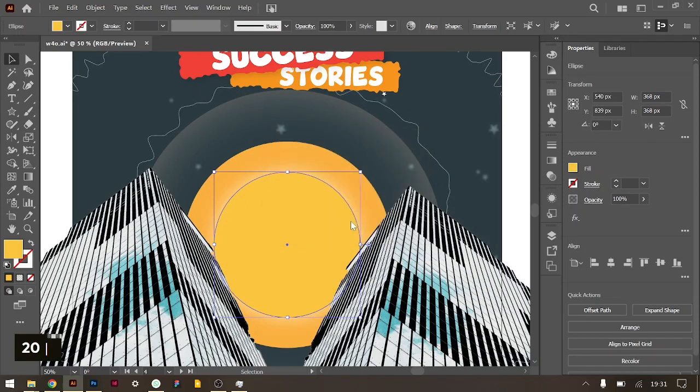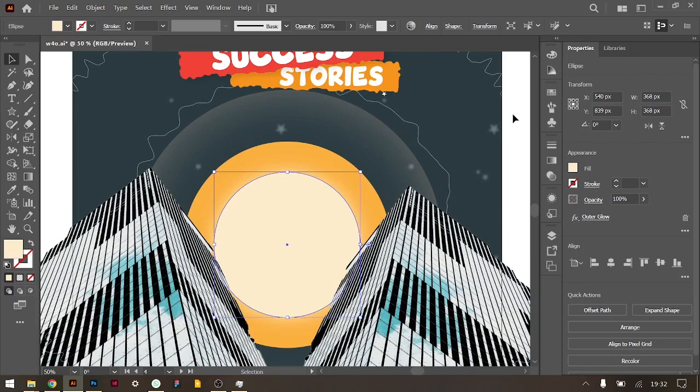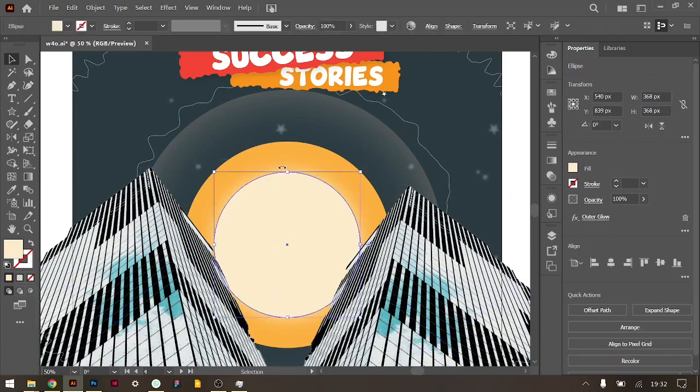So 20 is okay, but it's still not giving as the word is. We can drop the saturation a little bit. Okay, I think it's trying to deceive me. You click outside, and I think it's okay.